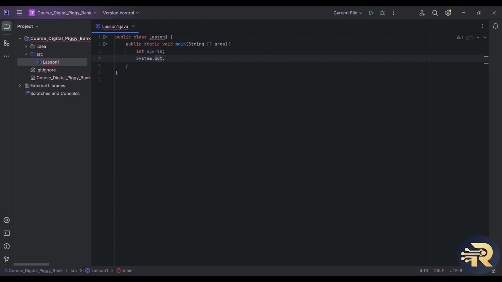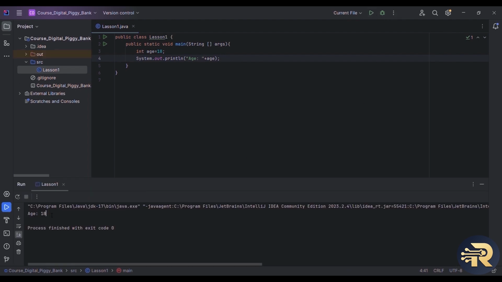Now, let's print the integer value to the console using System.out.println, and within the parentheses, we will write the name of our variable. This command will output the number on a new line in the console. Let's see what we will get. We obtained the number 18 in the output.